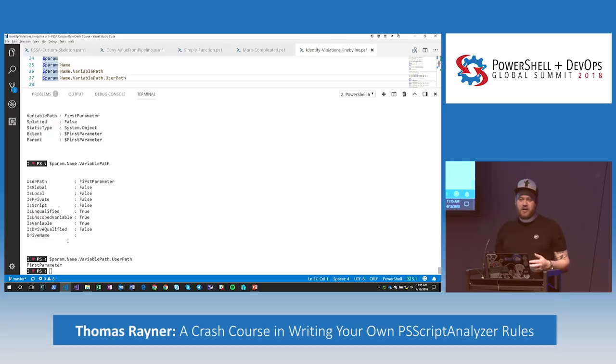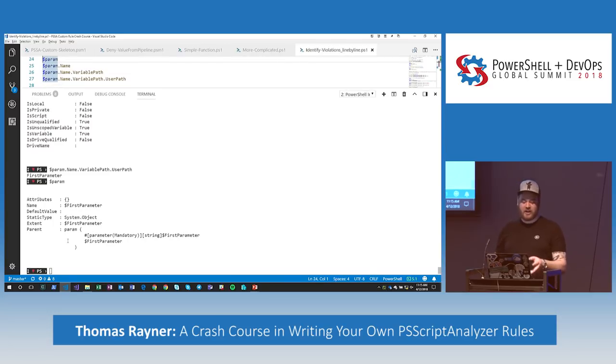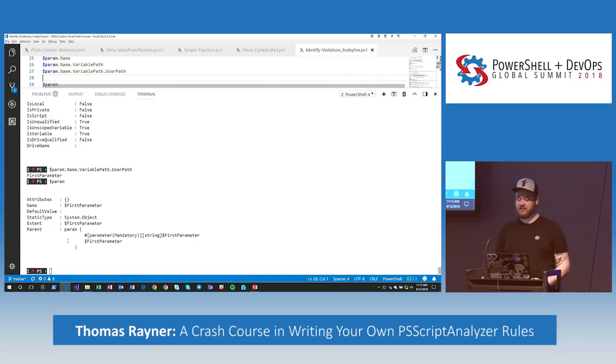So it can be a little deceiving, because if you just looked at the format list output when we run this, you might think, oh, well, I can just isolate the name and work with it. No, dig deeper, because it's not always that easy.